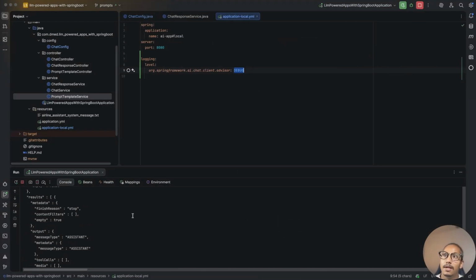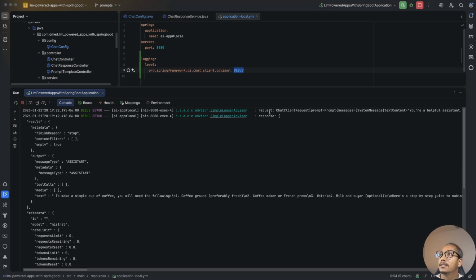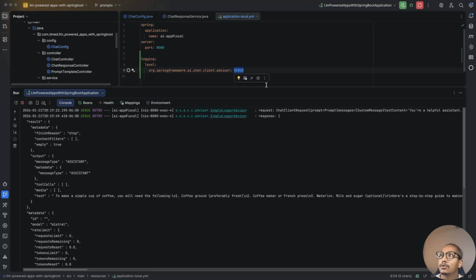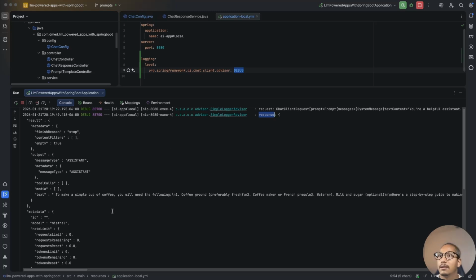If you look at this, it says request. This is the request we sent to the chat client request. The prompt was messages, system was: you are a helpful assistant. This is the system message, and then the user message is how do I make coffee, whatever we send. This is the request, right? It's logging whatever we requested. Then it's also logging the response, what the LLM provided us, all the information it has.